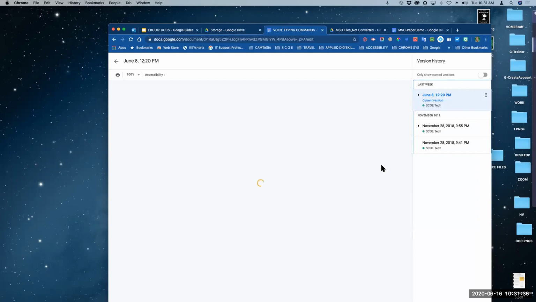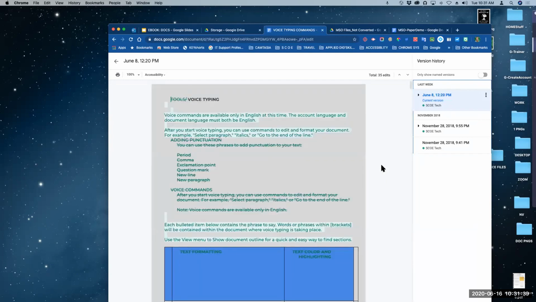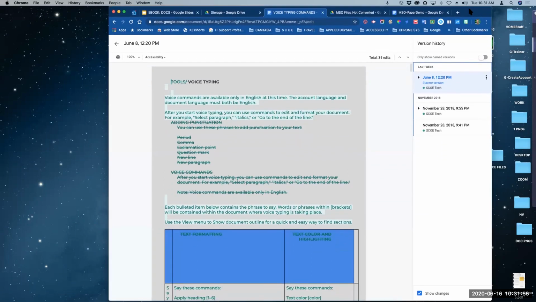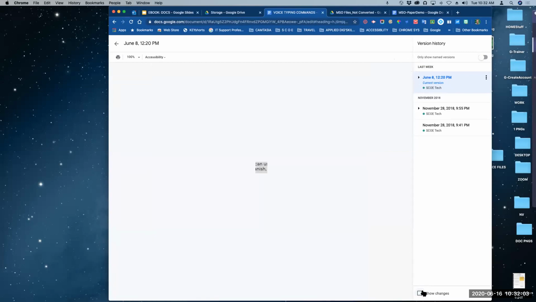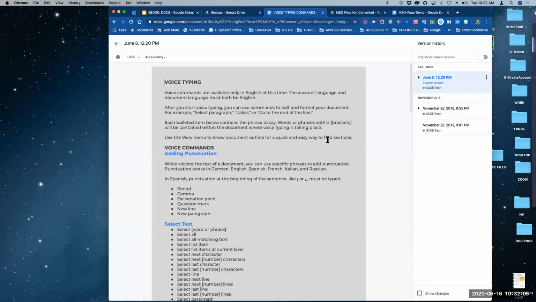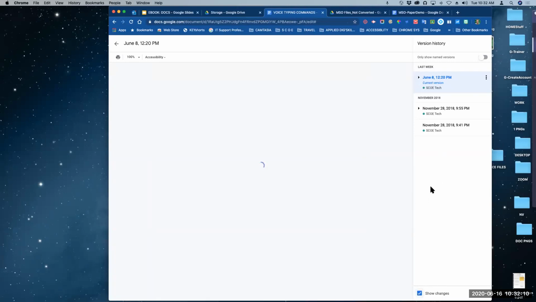So if you're worried about your document, if you're worried about people making changes to it, and you want them to be able to edit, but you also want to see what they've done, there's lots of ways to do it. This is the best way. You go to File, Version History, and on the far right-hand side, way down at the bottom, there's a little checkbox that says Show Changes. Now, if you deselect that, you're just going to see the document. But when I select that checkbox, you're going to see all of the changes.